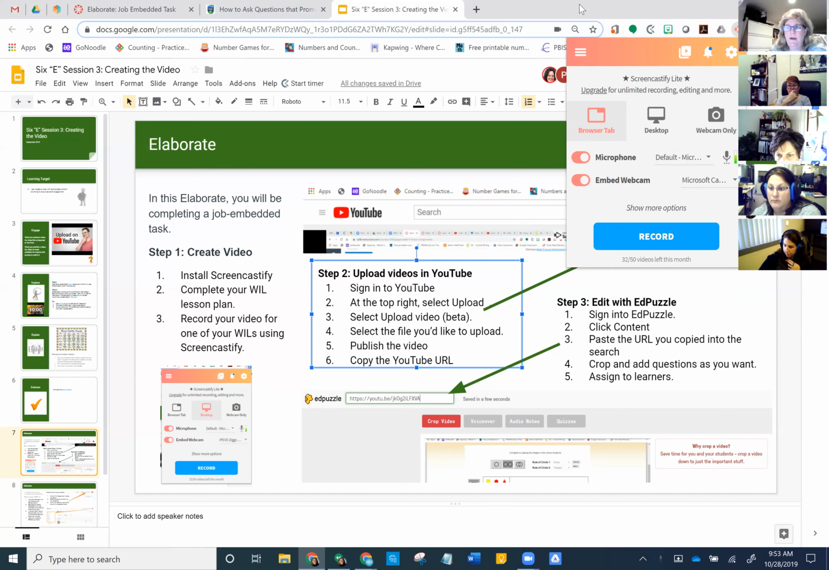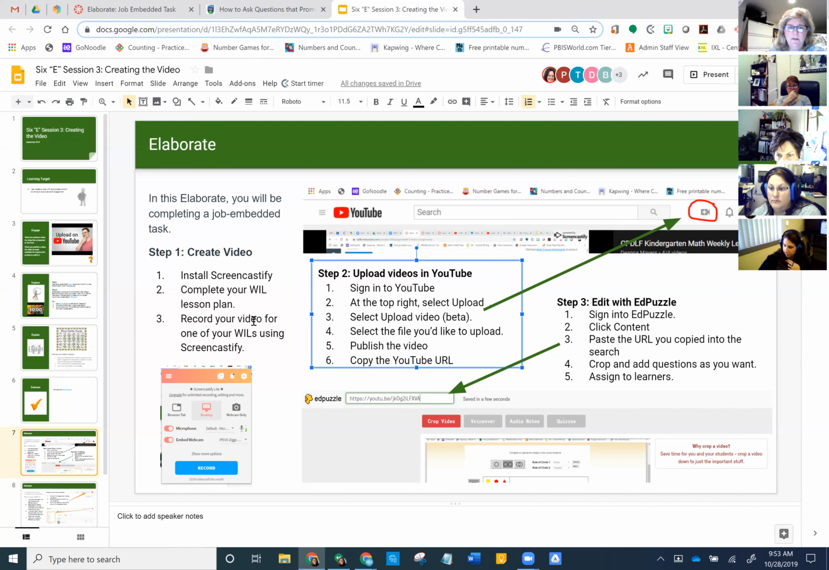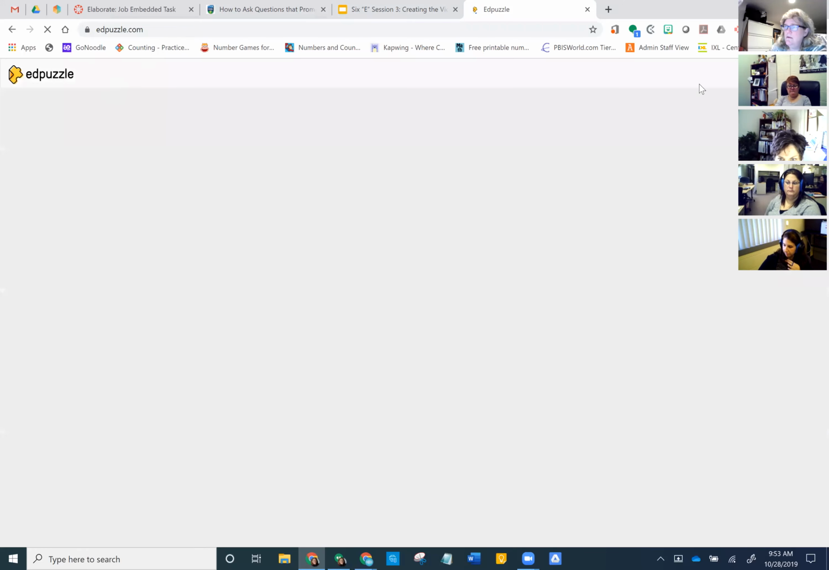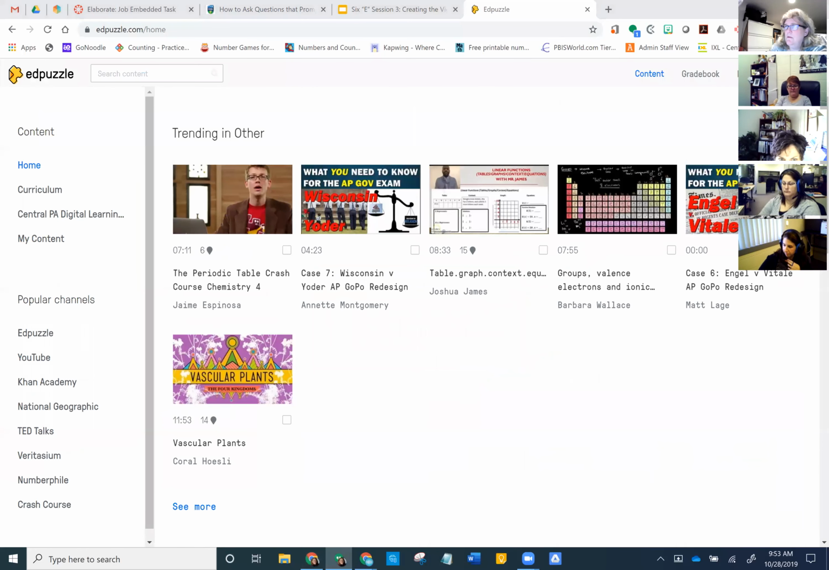Once it's done, remember it'll automatically go to your Google Drive. So then you're going to go to your Google Drive and take that video and upload it to YouTube. Most of you are already doing that, so that's not a problem. You're going to grab that YouTube URL and you're going to go to Edpuzzle. I'll open this up for you real quick. You're going to go to Edpuzzle and you're going to put that URL in here.